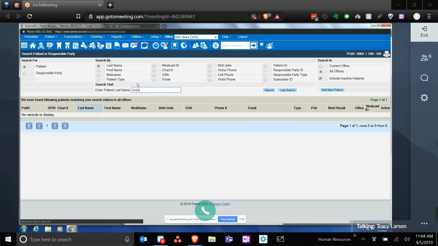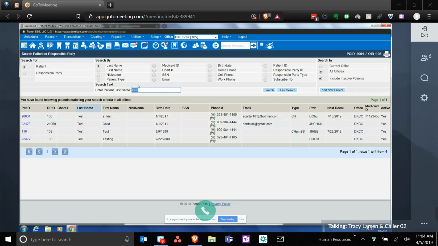Okay, so this is looking for a last name, doesn't find the patient. So what we're going to do is click on add new patient because we found that there's not a patient that matches the criteria. So we always want to look, and you'll notice your search defaults to all locations and includes active patients. So it's going to hunt for anybody that's a potential match. So we're going to go ahead and click add new patient.